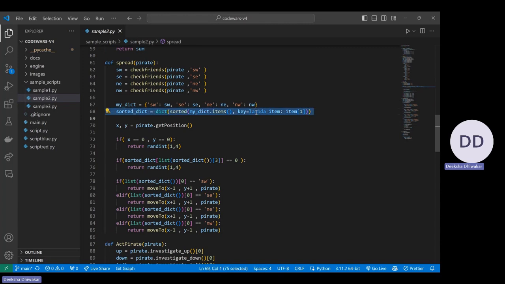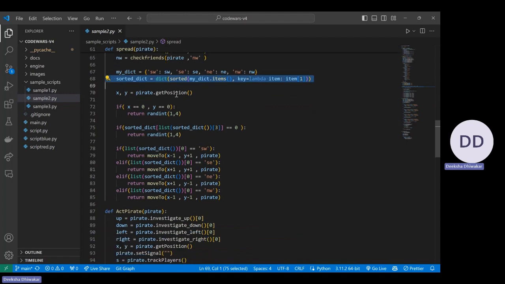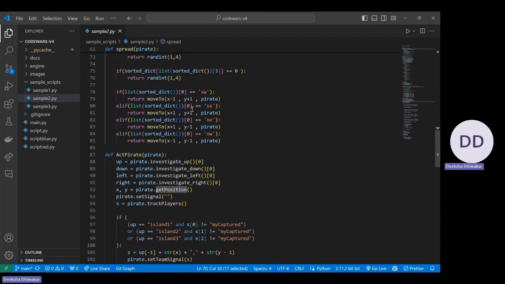This line is just sorting this dictionary according to the values in increasing order. For example, if I had the least number of friends in the northwest direction, the first element of the new dictionary would be northwest. Then I'm calling the function getPosition to get the current position of the pirate. And over here, I am extracting the direction from the sorted dictionary in which I have the least number of friends.